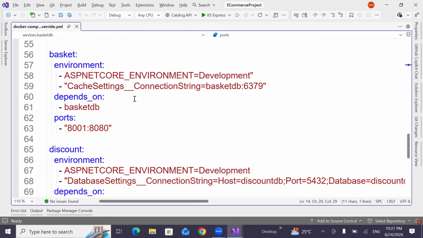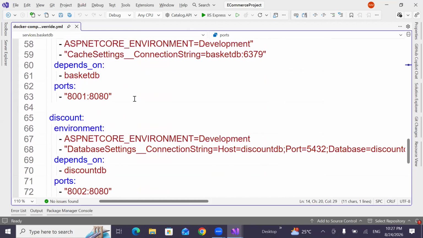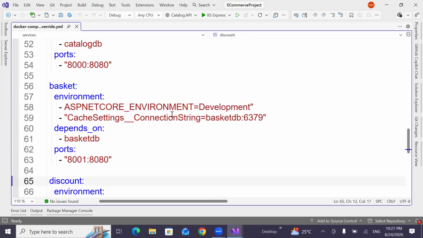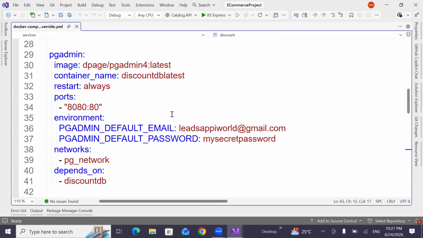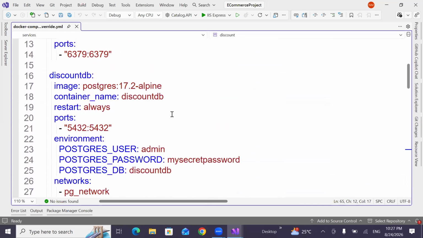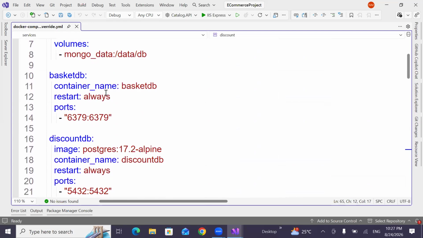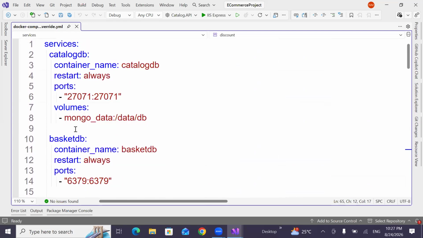Sir, what's the difference between restart always versus unless stopped? Come again? There are two options for the restart option. You will put always. Restart always means every time you close it, it gets stopped, and when you open it, the DB will automatically get restarted. So that is the reason we are using Docker restart always. Okay. This is the container.